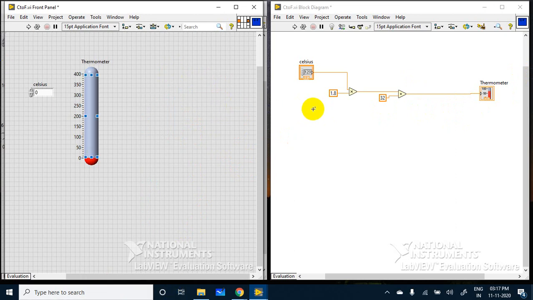So to convert Celsius to Fahrenheit, I need a thermometer, that is my output, but I need a formula to convert it. So how to convert? I need a Celsius.